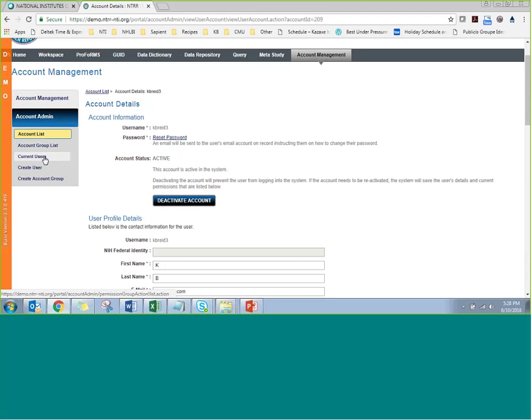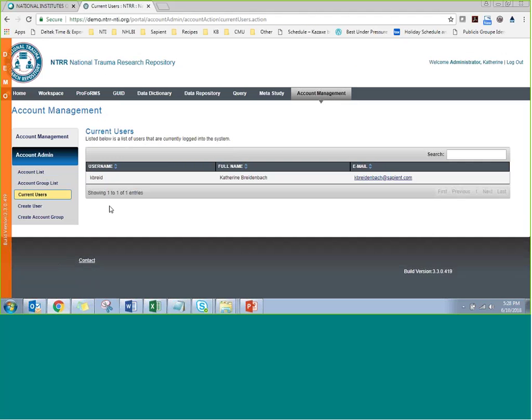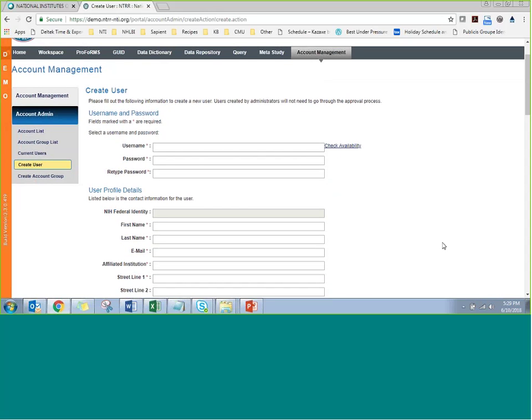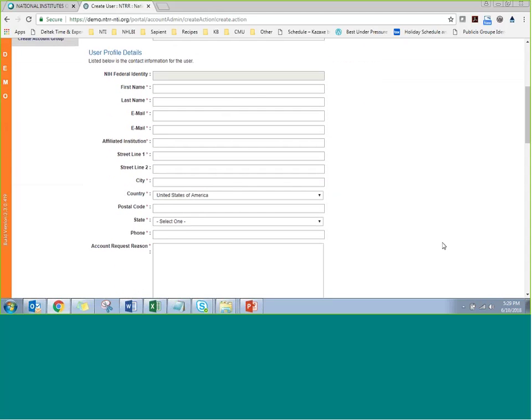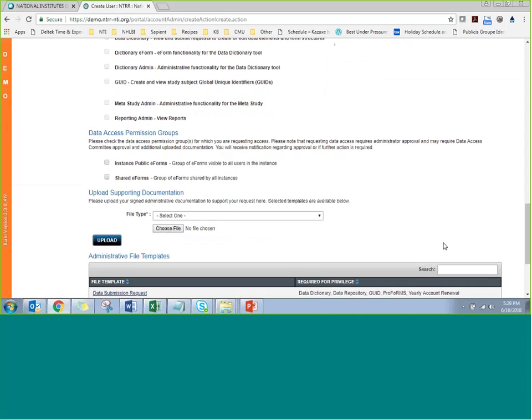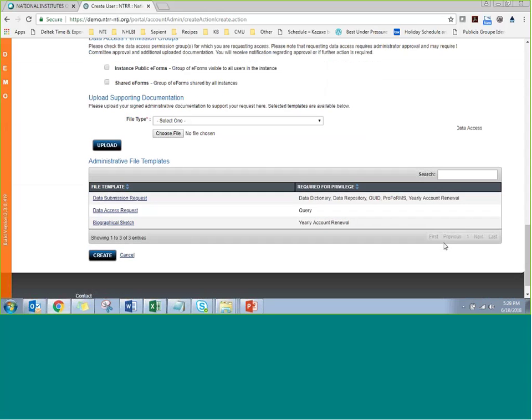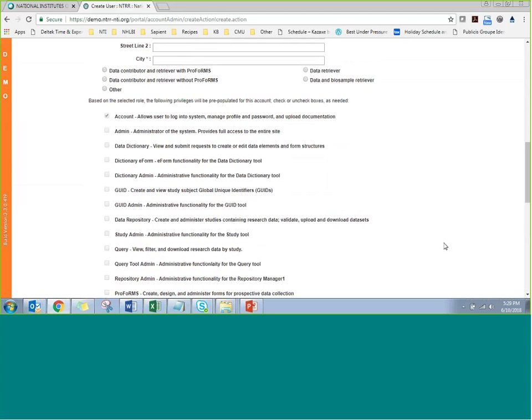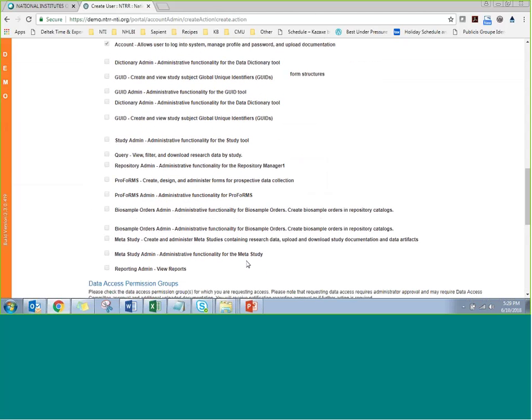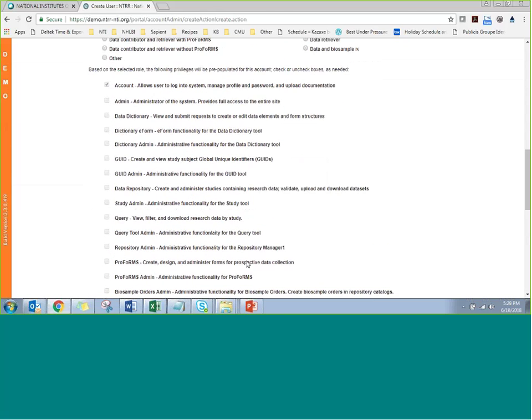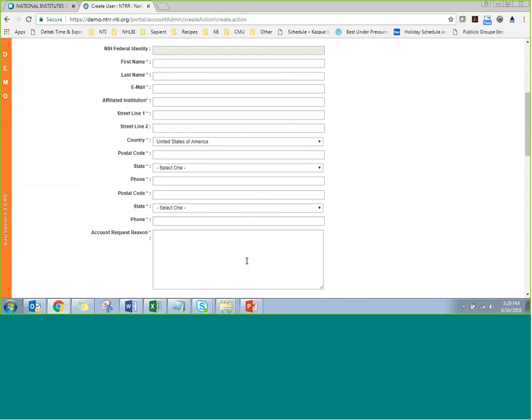Also, under the account admin, you can see a list of current users. This would be users who are in the system and active at the time that you are looking at this. So far, it's just myself. You could also create a user account for somebody if they requested access but weren't able to create an account themselves. It's the same steps, except you'd be able to provide them with any privileges or permissions that you would want them to have here.